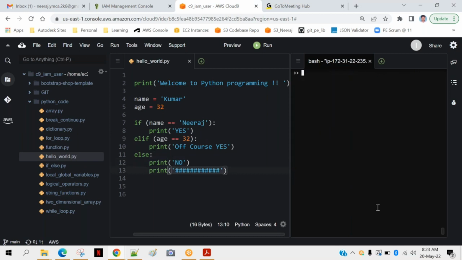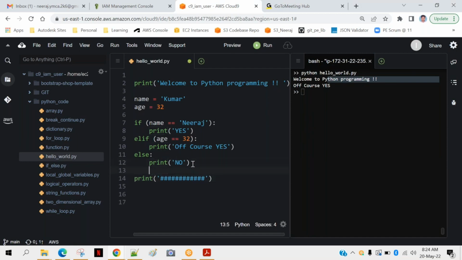Let's check this out. You see that? Welcome to Python programming, and of course, yes, is printed. This hash is not printed. Why? Because these two print lines are part of this else, and this is identified with the help of indentation only. If I move this print line back like this, what do you think now? This time this hash will be printed, because this print line has nothing to do with your if else. It is altogether independent, altogether separate. Let's check this out. You see that, the hash is printed now.